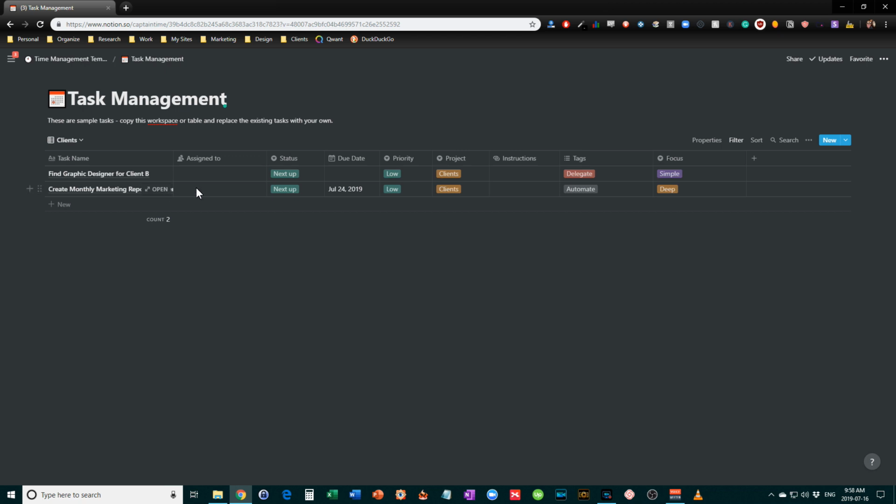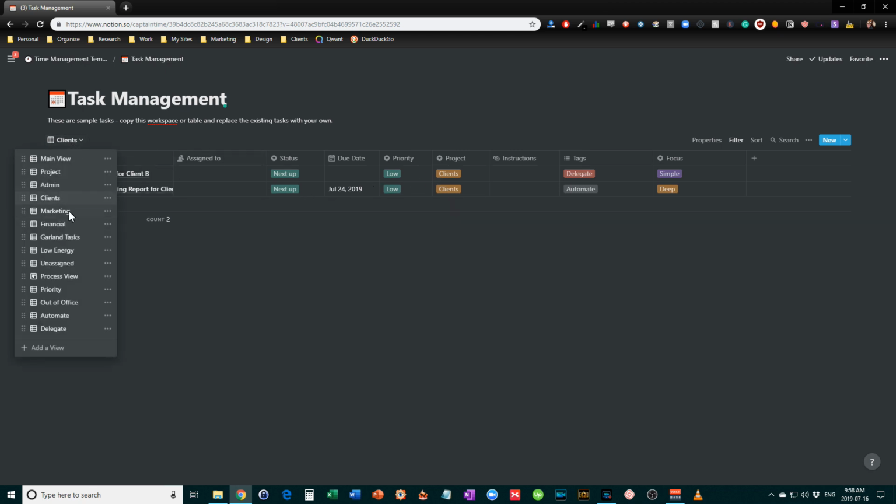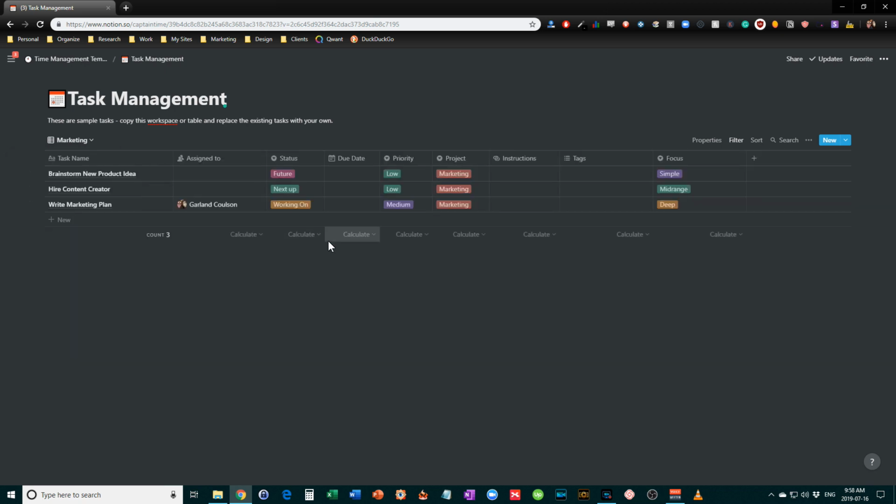Similarly, if I have some client work, I can just see the client work. Or if I want to work on marketing, I can see just all the marketing or all the finance, etc. And once again, I can sort that by, say, priority. Let's go sort, priority, descending, there we go. And it will then show, low, medium, high.